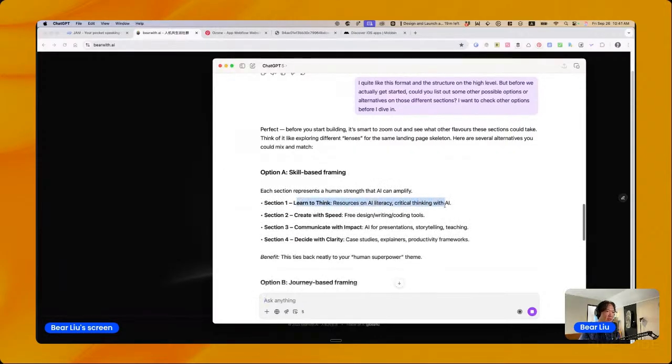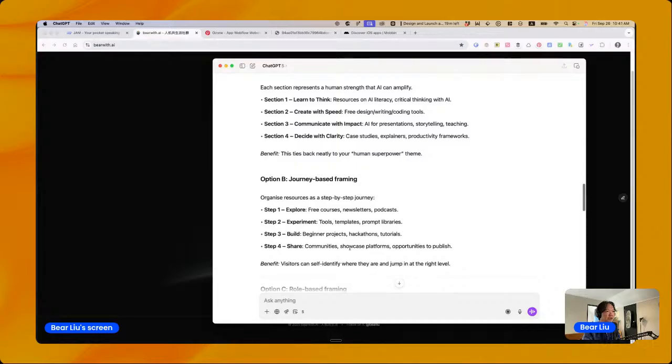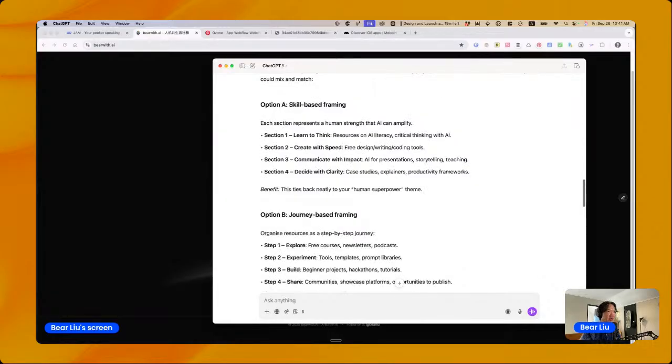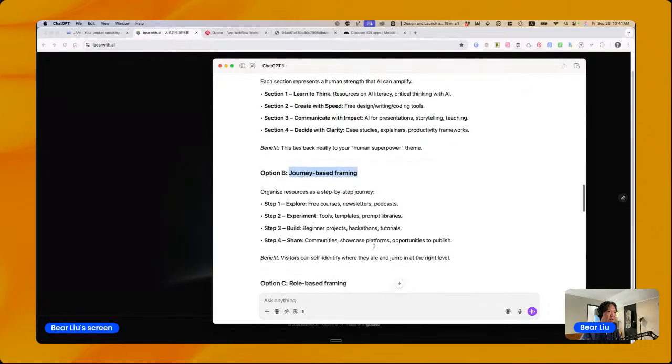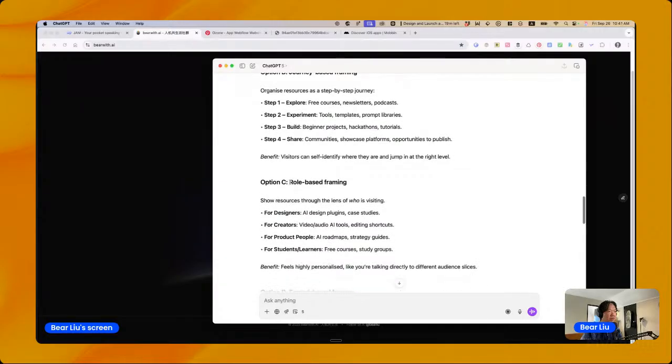Learn to think. Create with speed. Free design writing tools. Communicate with impact. I like this. Journey based, skill based framing. This is skill. Journey based framing. Free courses. Role. No, I don't like that. It's too specific.